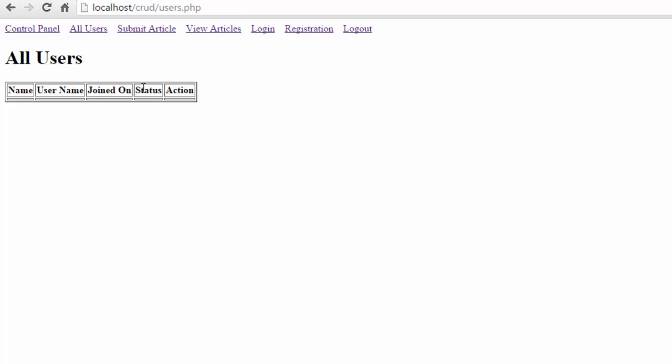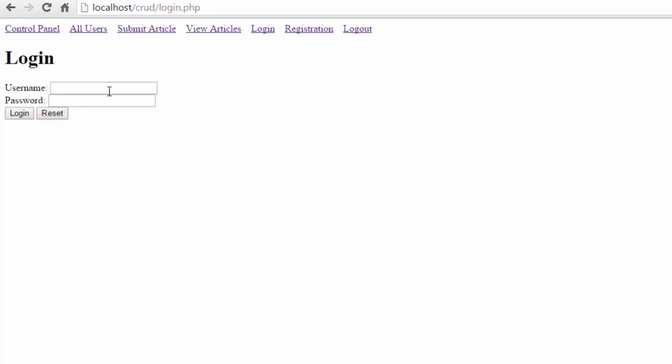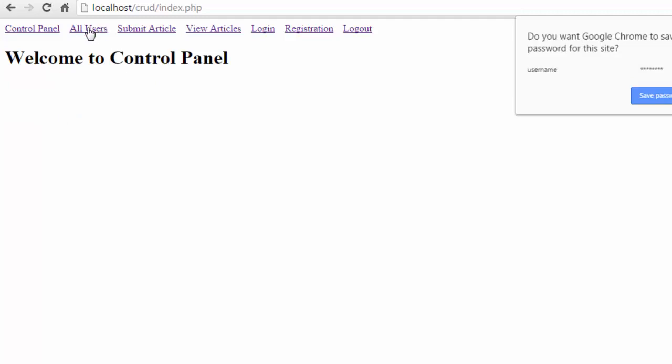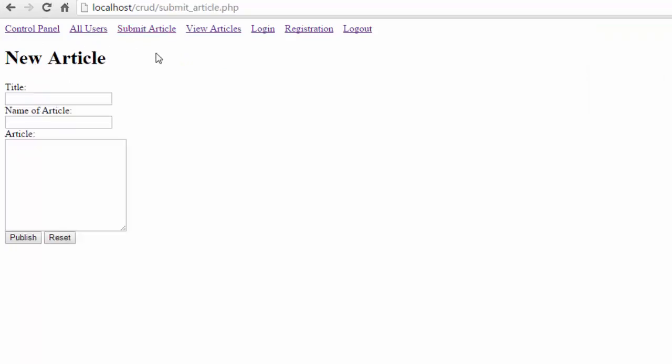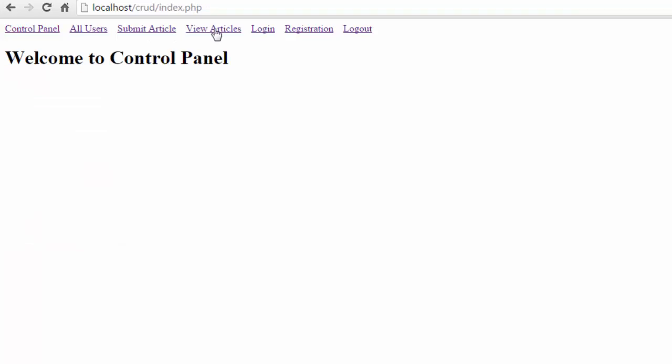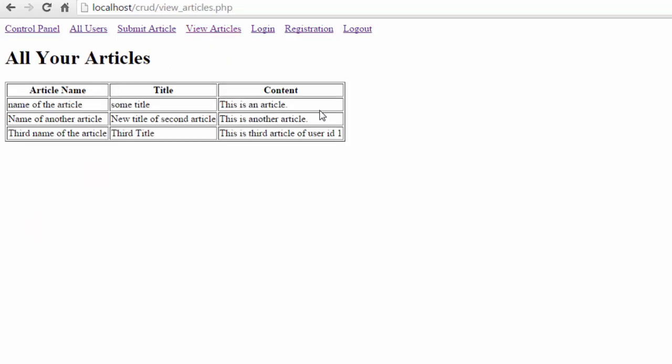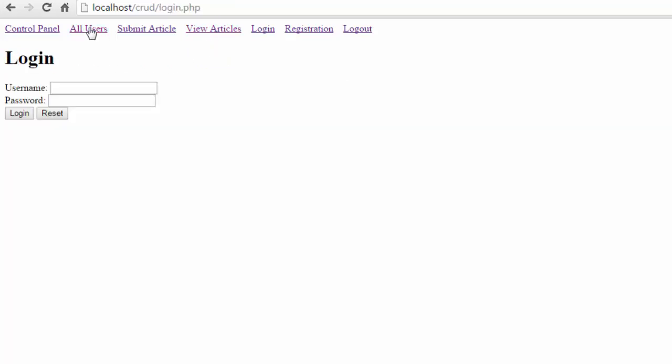Just to verify functionality, let's log out and log back in with the author role. Now if we click the all users link, we are sent to the login page. So we are right on track. Although if we click submit article, we do have access, and the control panel and view all articles, we can easily access all of these. Only the all users link is sending us to the login page.